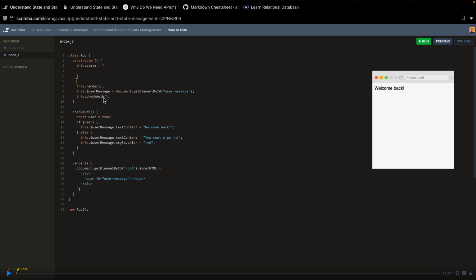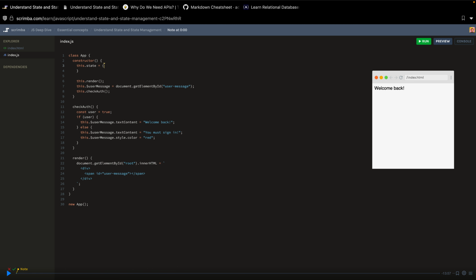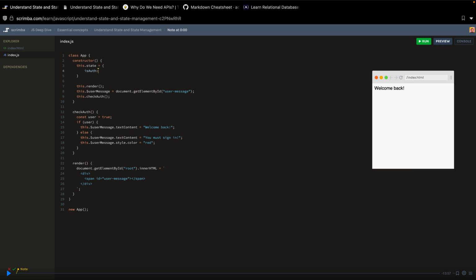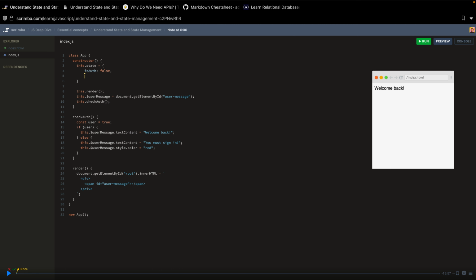And we need two states. We need one state for the user authentication. So if the user is true, that means the user is authenticated. So we can go up here and say isAuth, and we'll just start it at false by default. We also want to throw an error, and this is saying if the user is false, then we want to throw out this error. So we can say error equals an empty string, since it'll be a line of text.